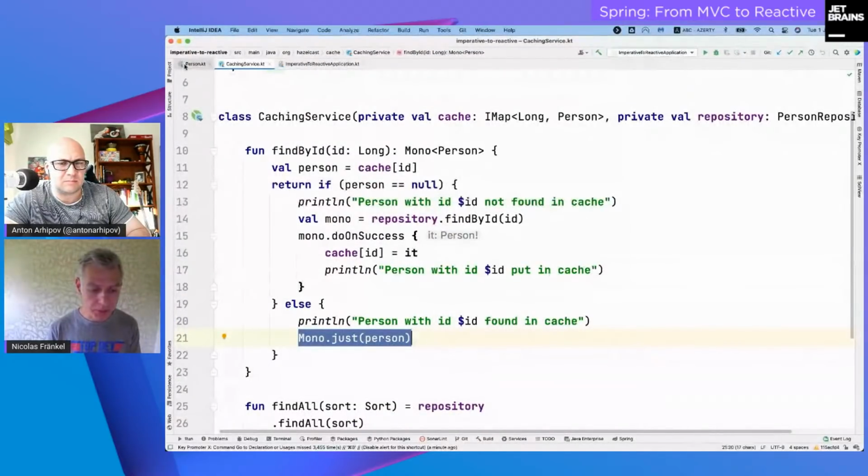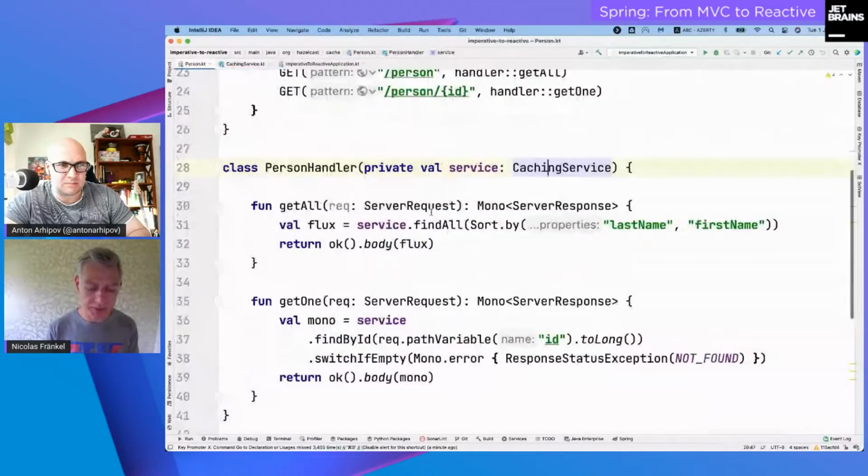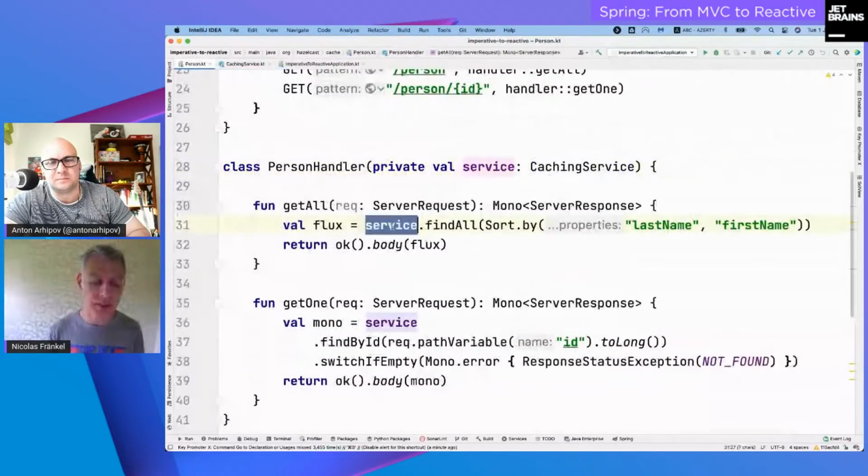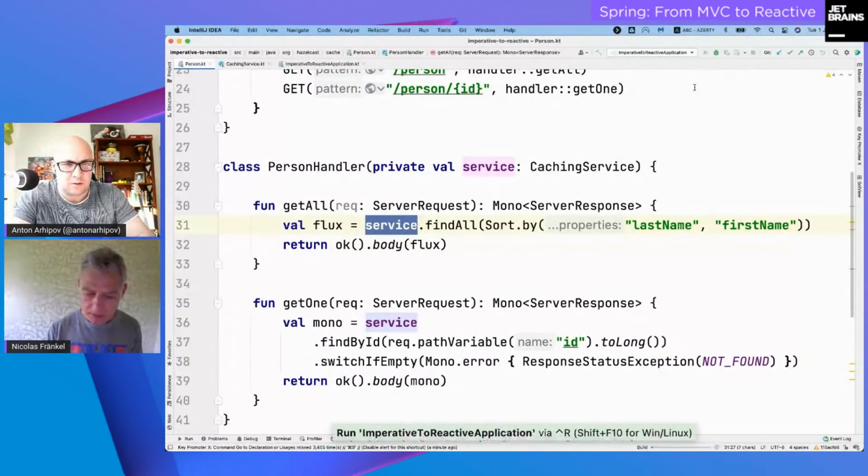And on the person side, it's still the same stuff. I'm just using the service instead of using the repository directly in the handler. Let's start and let's see how it goes.